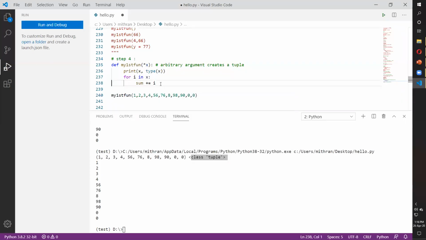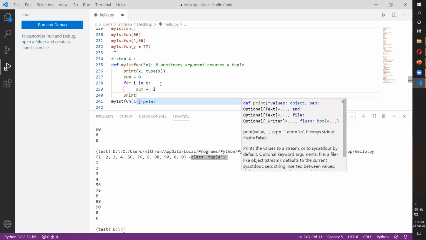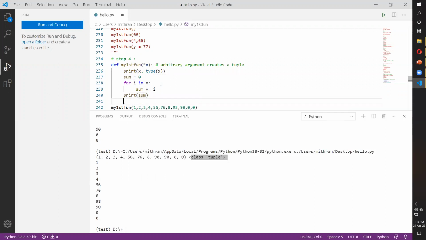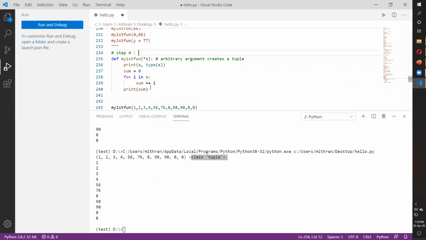Okay, so what is my sum value? So simply I'll say sum is equal to 0. And finally I'll print my sum. Okay, I'm writing a simple code. So what is my simple code? This simple code is for addition of n values.